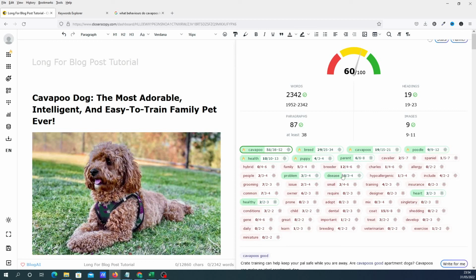So heart health, problem, disease, and parent. I could continue and go Cavalier Spaniel, because that's part of the Cavapoo breed, bred between the Poodle and the Cavalier King Charles Spaniel. I could add all these and get up to probably near on 100. But you don't really want to be doing that. Around 60 to 80 is probably the sweet spot, apparently. And that's basically where I'm going to leave that.